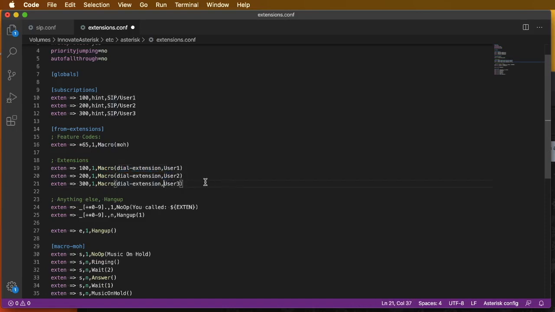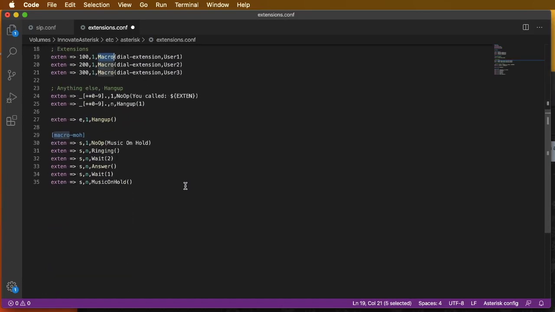I'm just going to make some changes here. User 100, user 2, user 1, user 2, user 3. So I'm dialing macro dial extension for user 1, user 2, and user 3. I need to make this macro dial extension, so I have the last part, and I need macro dash. That's how you make a macro.